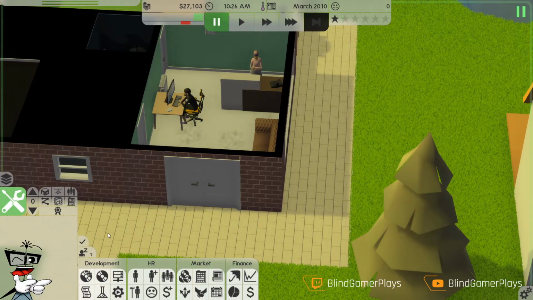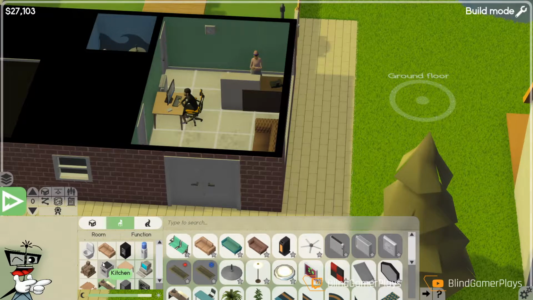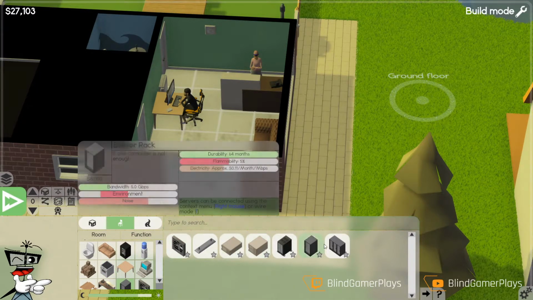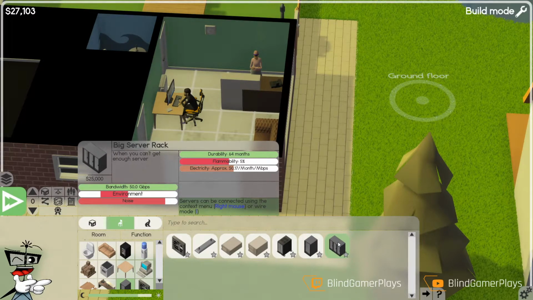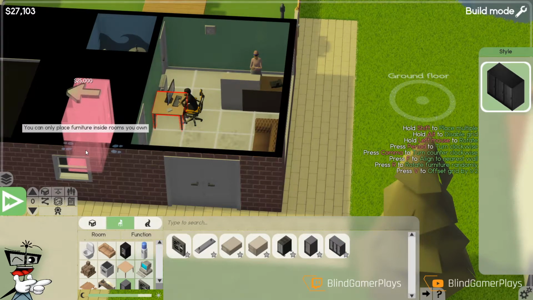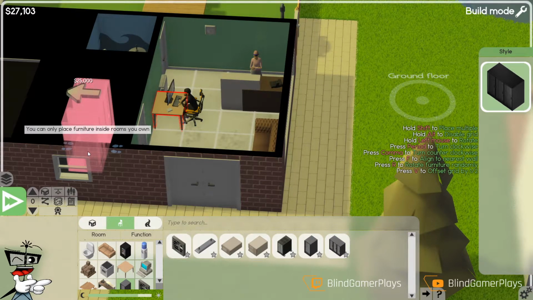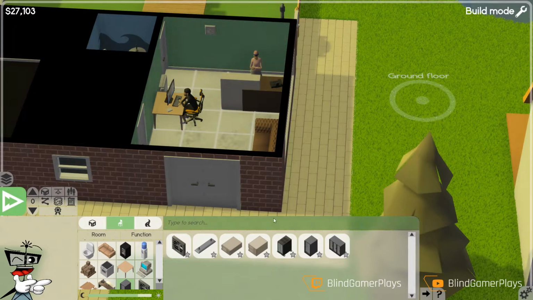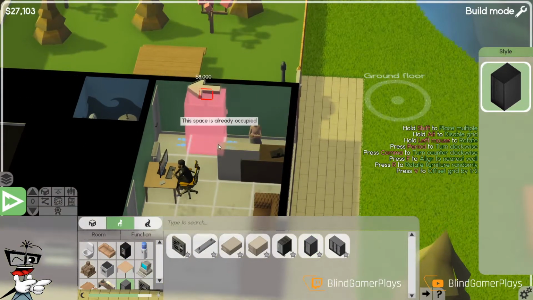However, now that we also have a little bit of money, we're going to come back into our build menu and we're going to go to server and we are going to buy ourselves a server. Now, we don't have the ability to afford this big one because that is a lot of money and we don't want to spend that much. We're going to do a smaller one for right now.